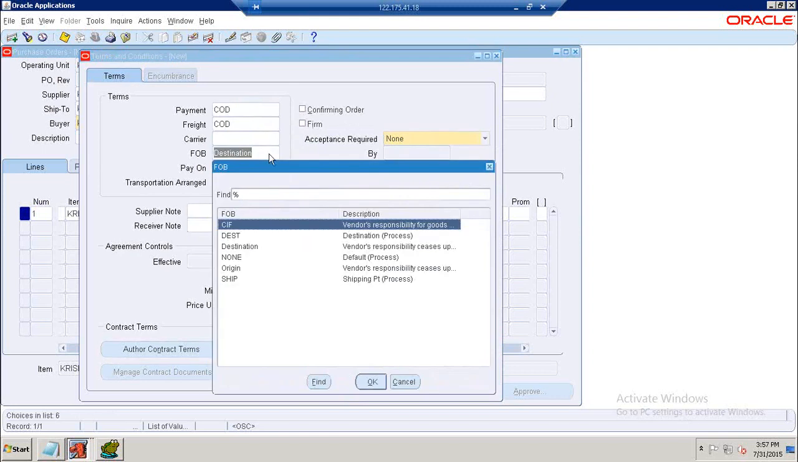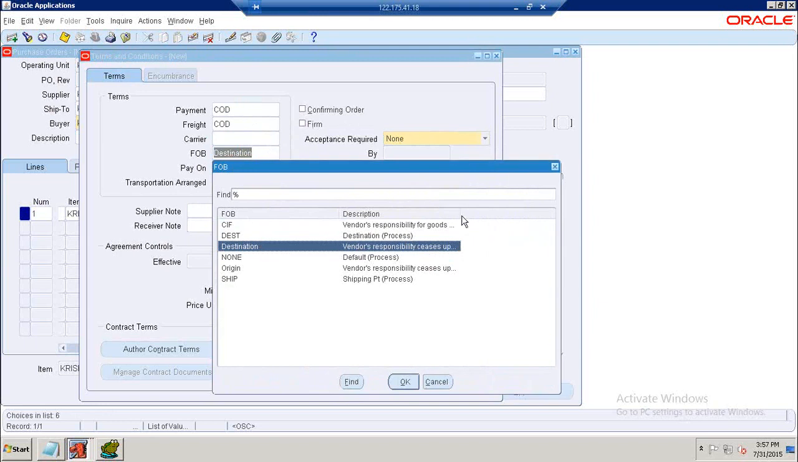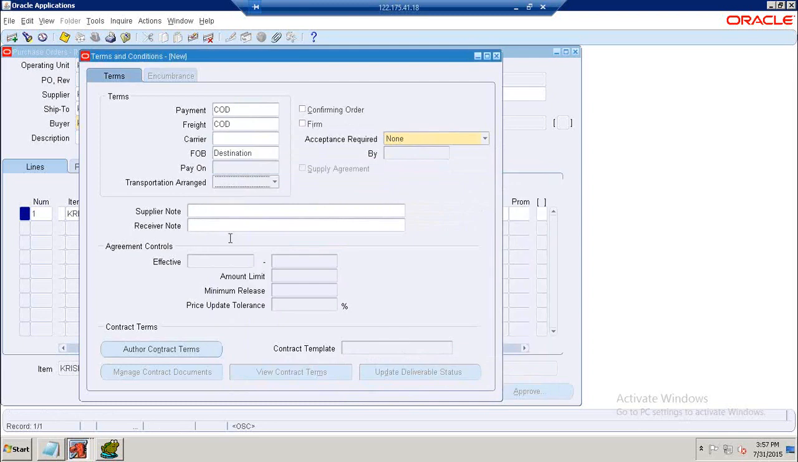FOB, free on board. Who has the responsibility for that? Who is responsible for the item? Vendor responsibility suggests upon acceptance by the buyer. The supplier sends the items. If any damage or anything missing occurs at the time of traveling, who is responsible?